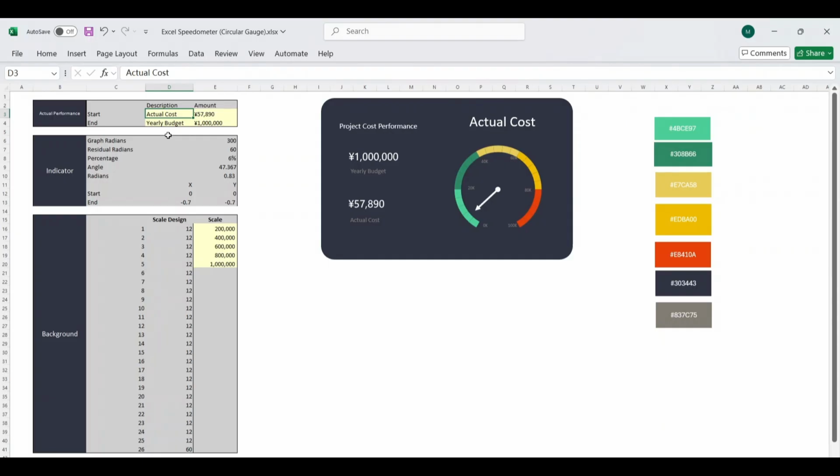But if you are curious about how it works and want to do more with it, stick around because in the next section, I'll walk you through the step-by-step process of creating this speedometer from scratch.